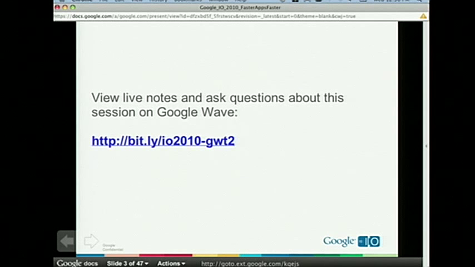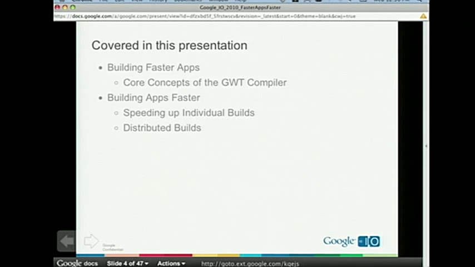There's some live note-taking, and I think you can ask some questions there. So as I said, there's going to be two things covered in this presentation. One is building faster apps, how the GWT compiler actually helps your apps execute faster, load faster, and so on. I'll get into the details of the compiler in a way maybe that hasn't been explained before. And then the second part is I'll try to help you speed up your compilation so that you're waiting less for your builds to actually happen.